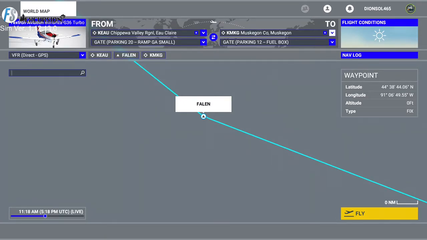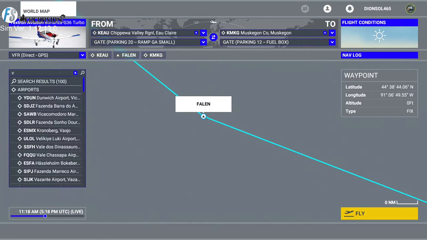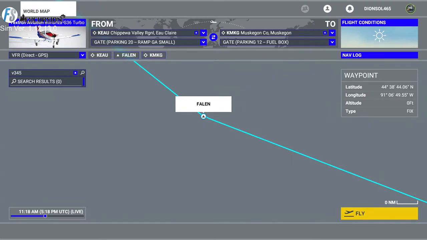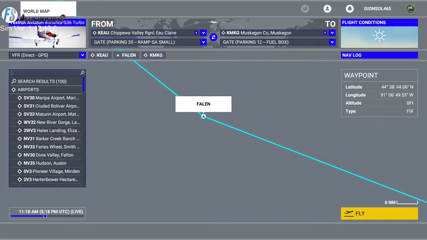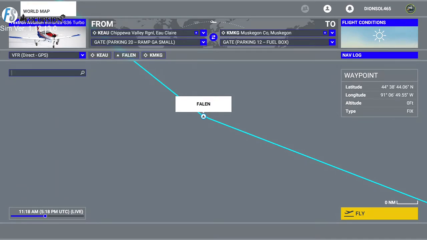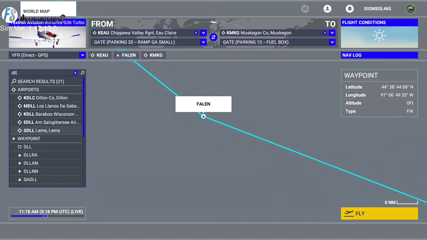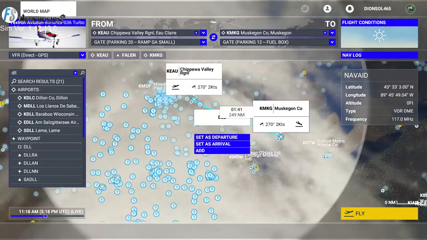Okay, now that's Victor Airway 35. So that's going to be a little problematic because, unfortunately, this thing does not support airways. If I put in V345 here, it's going to say, what the hell is that? That's one thing Microsoft Flight Simulator needs to do, is reflect Victor Airways and Jetways, and it doesn't do it. So I'm just going to cheat, and it's going to put DLL. We'll go ahead and put DLL in there.